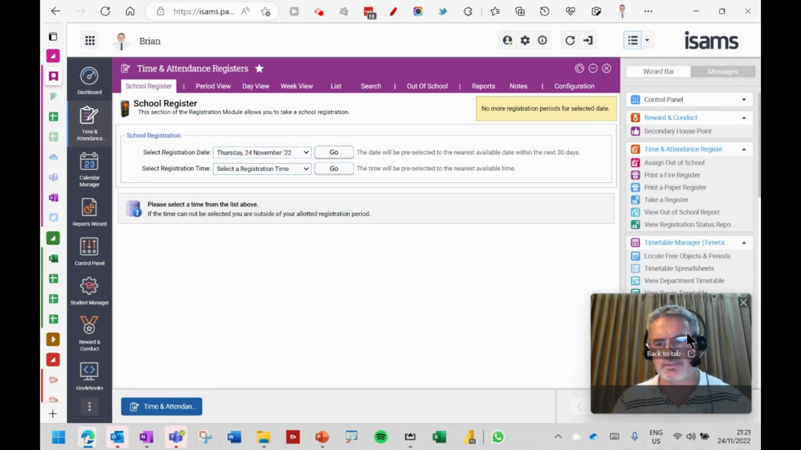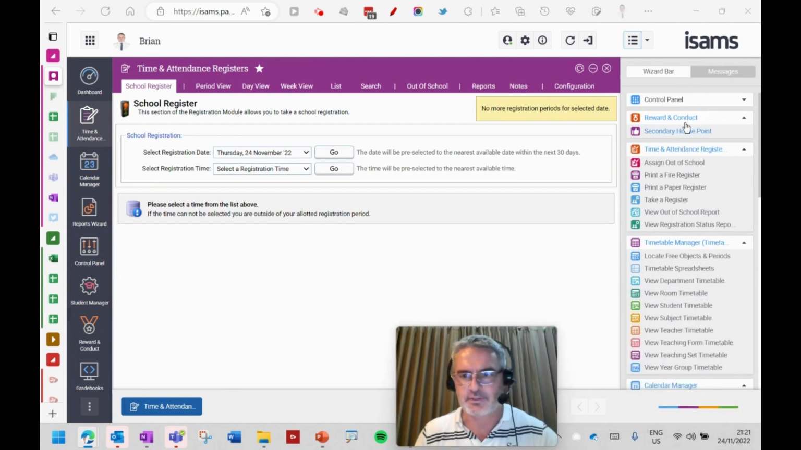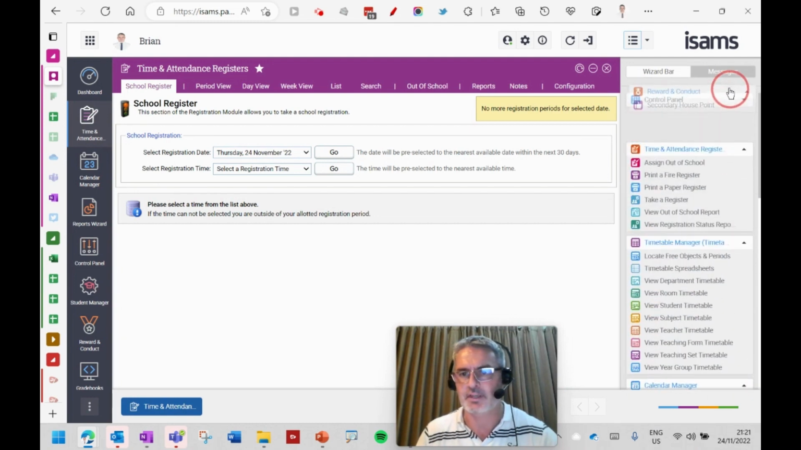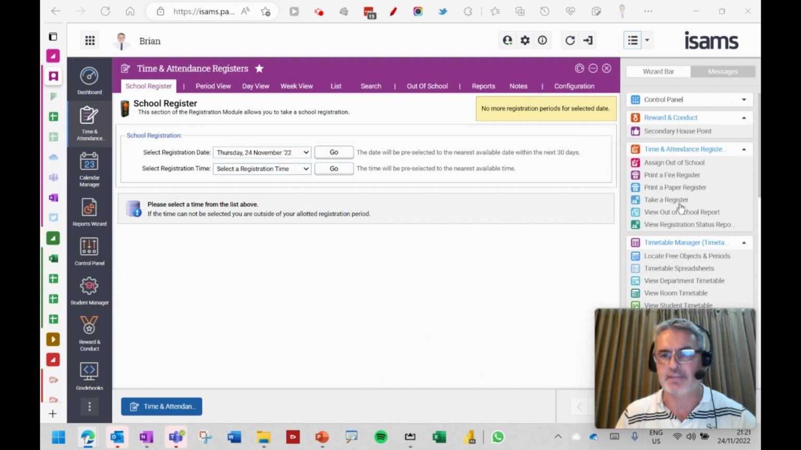We go into iSAMS, and you can see here on iSAMS, in the wizard bar, I've got house points right at the top. You can put them at the top because you can drag these things that you use on a regular basis. If you are sending house points on a regular basis or taking the register on a regular basis, then move these things to the best area for you to click on them.